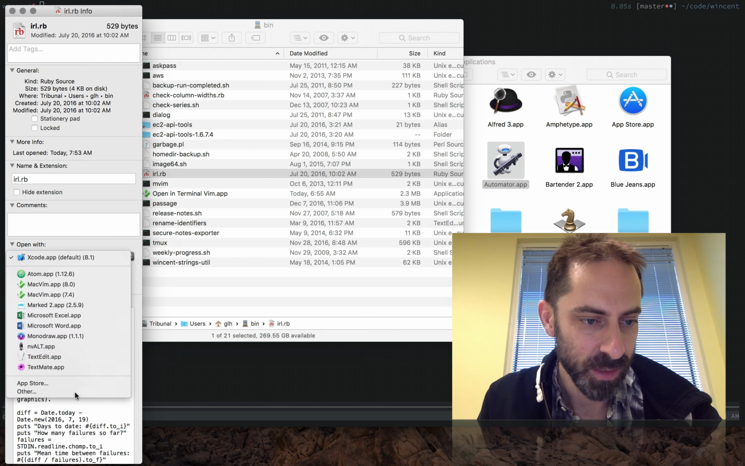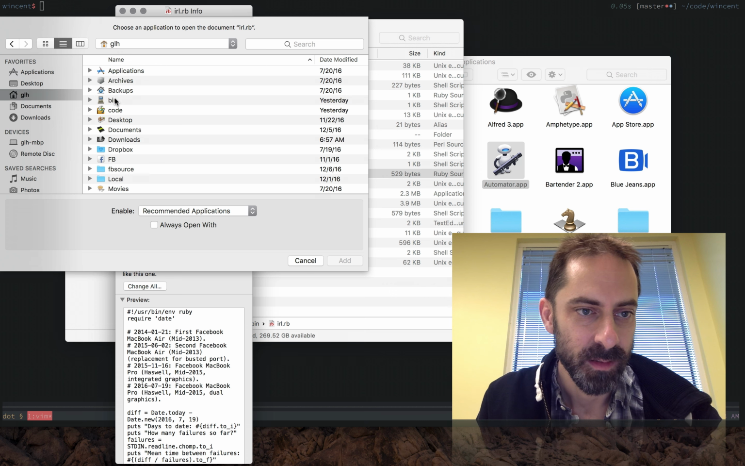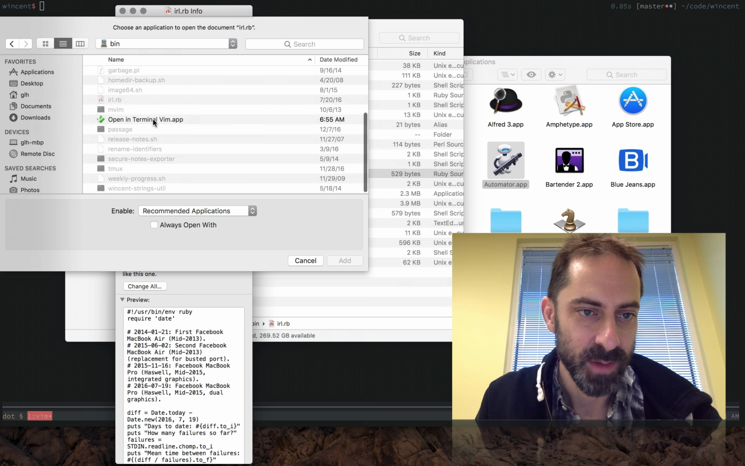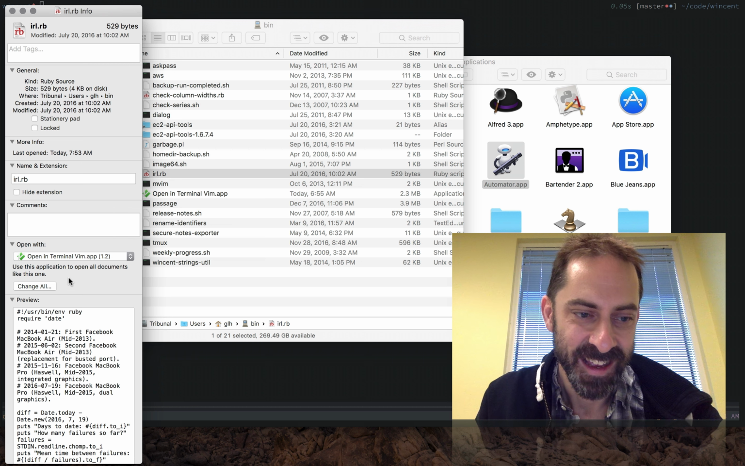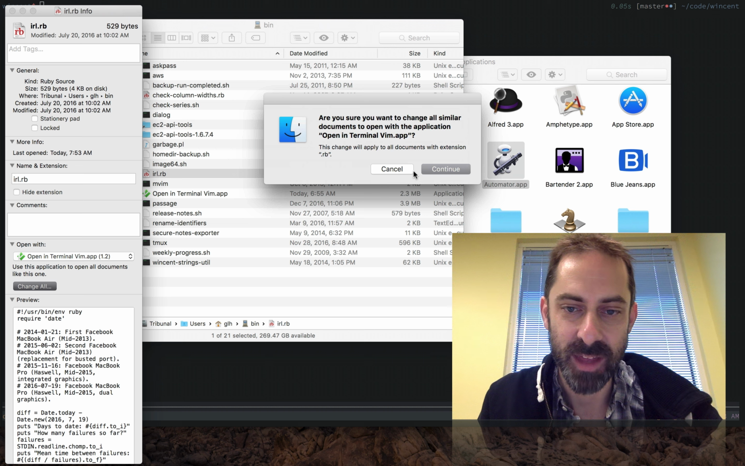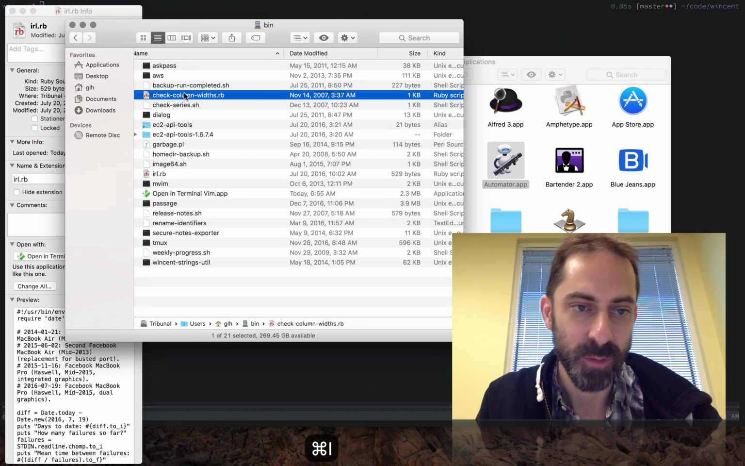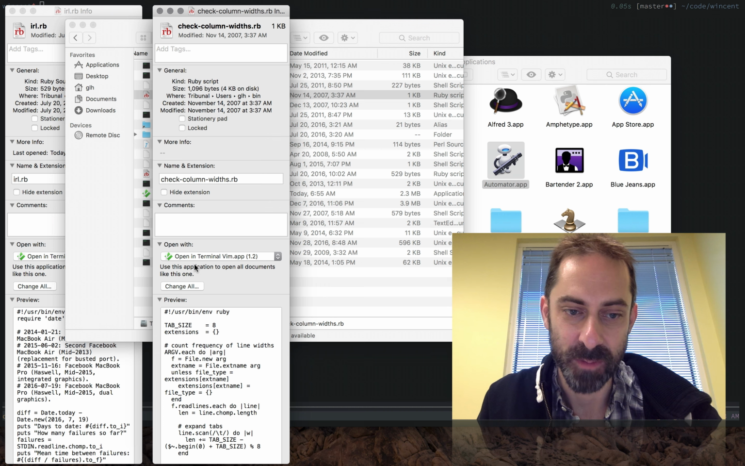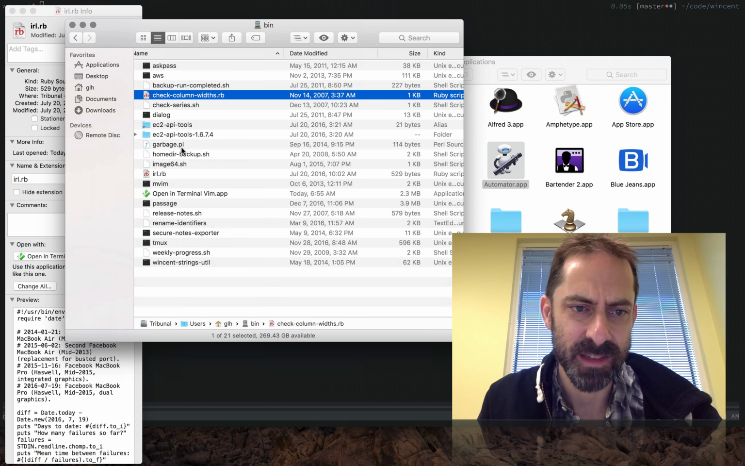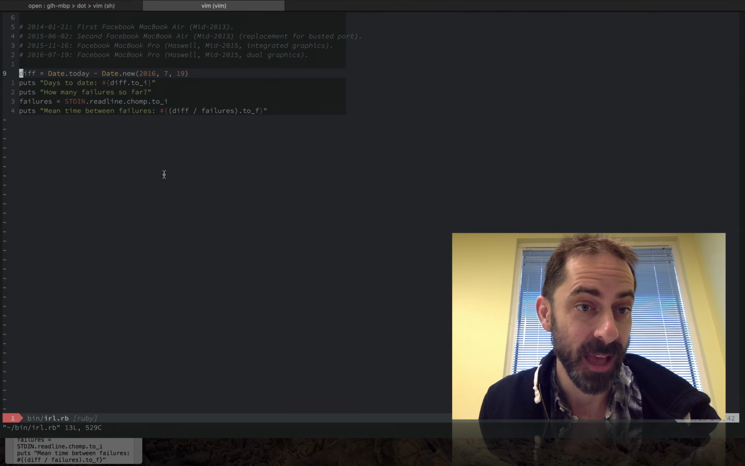So we can actually say, no, let's open this in our open in terminal app. And furthermore, I can change all Ruby files to do this. So let's just go ahead and do that. And so now, if I look at another Ruby file, you'll see that it's set to open with terminal app, and I can double click any of these. So let's just open that one, and it opens in the terminal app, which is pretty nice.